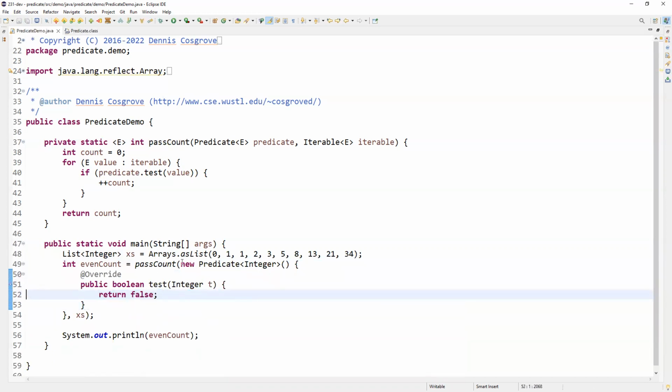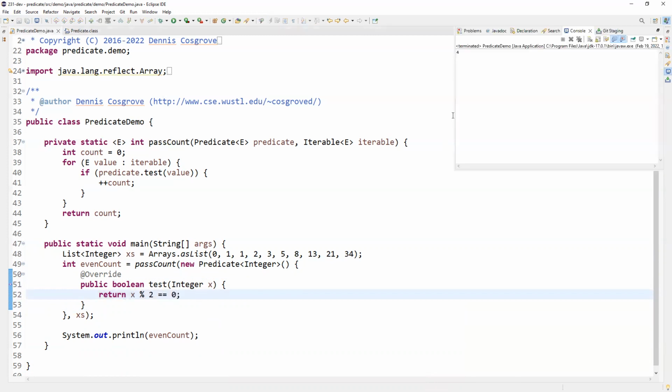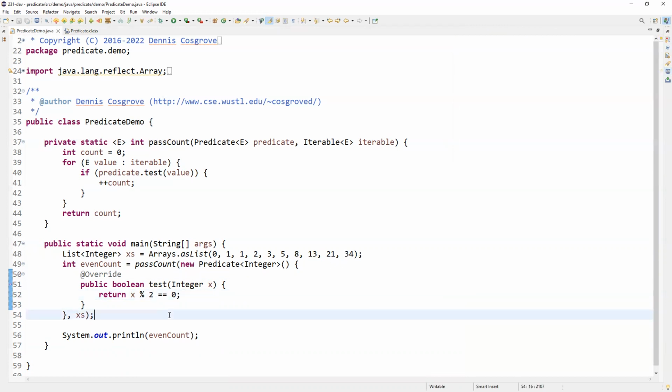And so let's fill this out so it does the correct thing. Right now it's going to be 0. Let's just say for this integer x, return if x mod 2 equals 0, which will tell us if it's even. And now I'm going to get 4. So I get 0, 2, 8, and 34. That's our count for that. And so you can see we have a perfectly valid predicate.